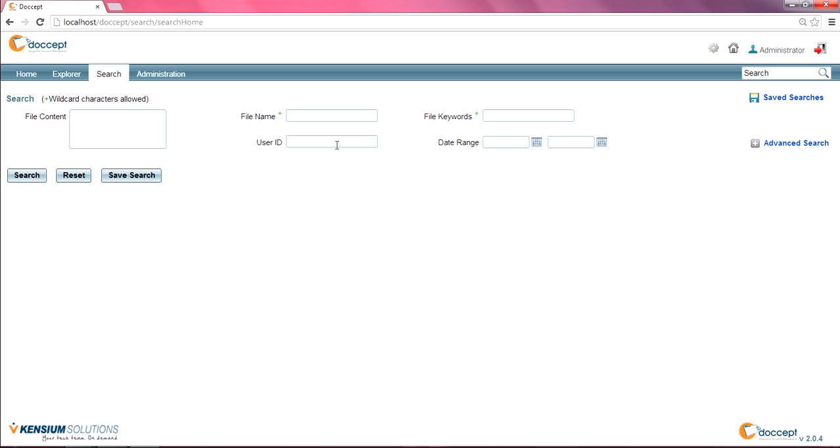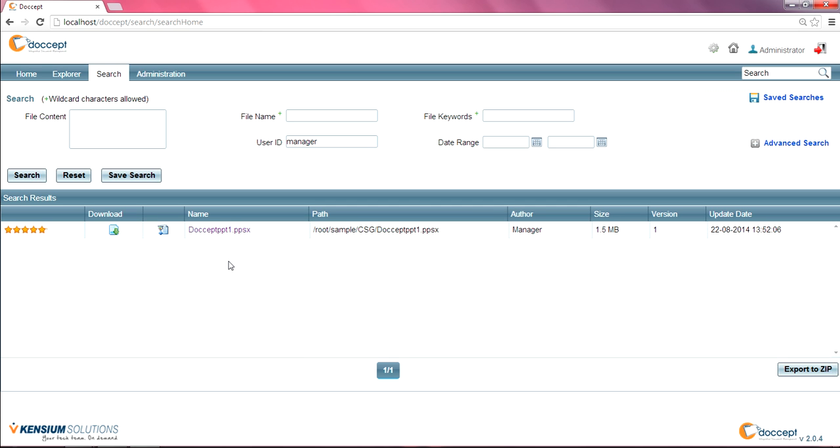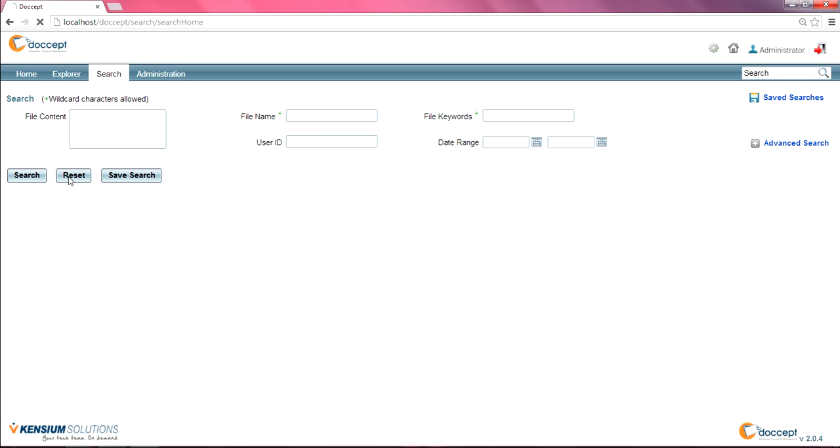User ID, we're actually logged in under the administrator, but maybe I want to see what files did my manager do. So we'll type in manager. And again, this is configurable depending on what your usernames are. And we'll search on that. So there's a particular document that when I logged in earlier under the manager name, I was moving around. So you can see the ones that that particular user was working with. So we'll go ahead and reset that.